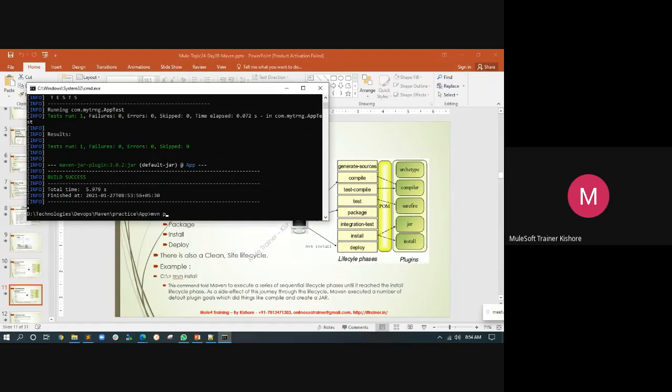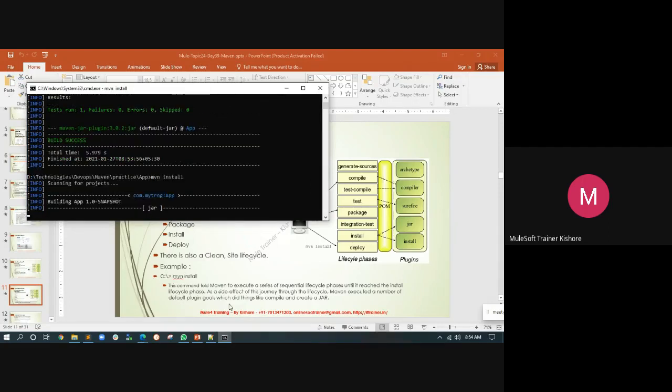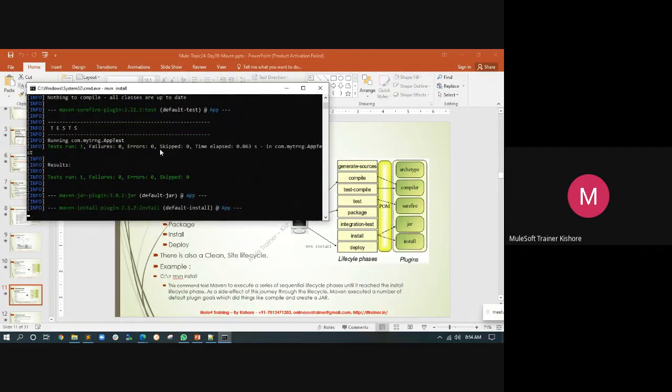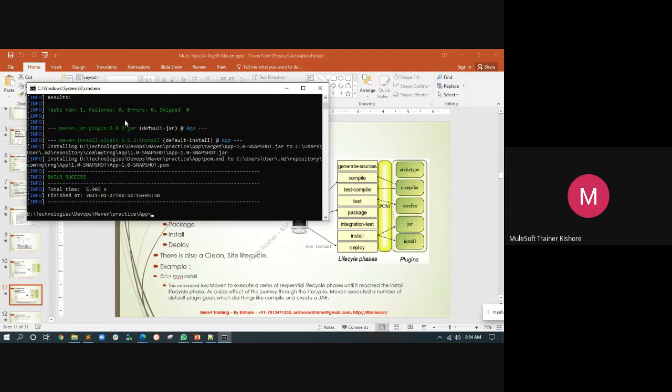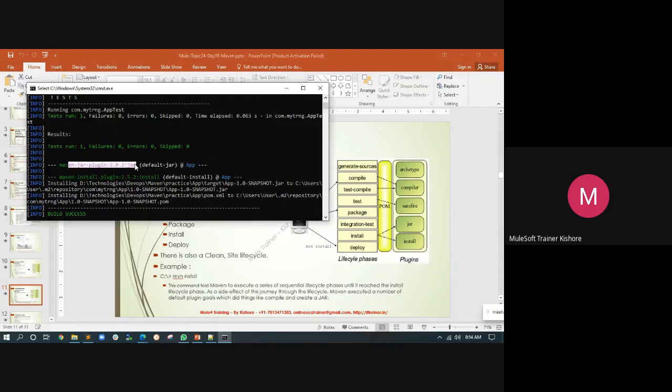When I say install, it will install the jar into Maven's local repository that I showed you yesterday in the .m2 folder. So when I ask for install, it will do resources, compile, test resources, test compile, test, and then the jar, and then it is finally installing. So it installed the jar generated in this location into this location, right?